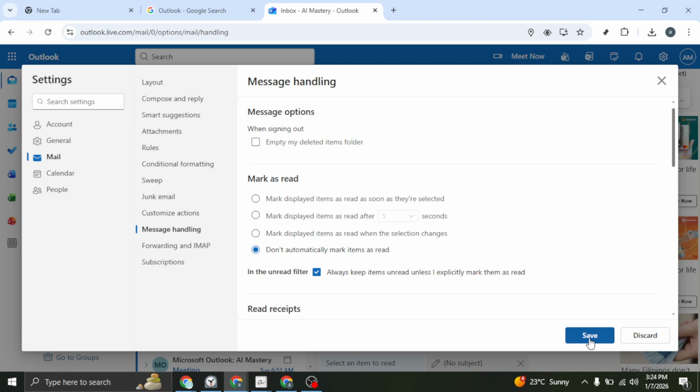With that change saved, your emails will now stay bolded and flagged as unread, even if you click into them, preview them in the reading pane, or move between messages. This is especially helpful if you triage your inbox in batches or want to ensure nothing slips through the cracks before you take action. A few quick notes to keep things clear.